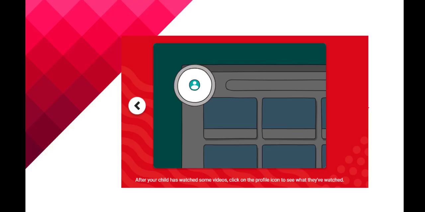The third thing that you'll see is after your child has watched a few videos, you can click on the icon of their account and be able to see the videos that they've watched.